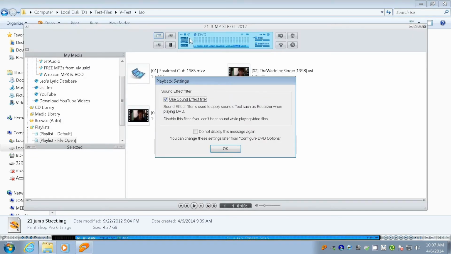JetAudio playback settings dialog. Sound effect filter is used to apply sound effects such as equalizer when playing DVD. Disable this filter if you can't hear sound while playing video files. You can change these settings later from "configure DVD options, sound effect filter." Use sound effect filter checkbox checked. To clear checkmark press spacebar.